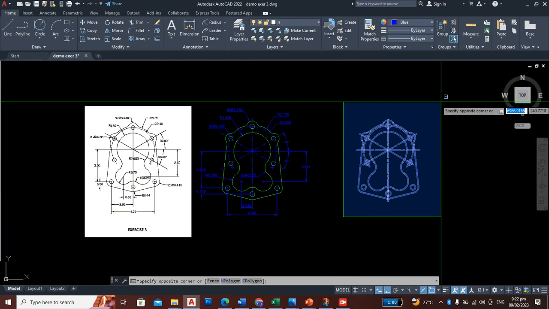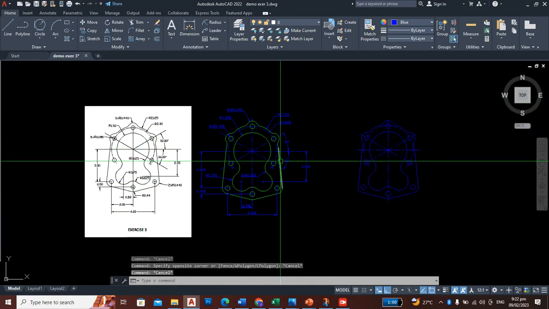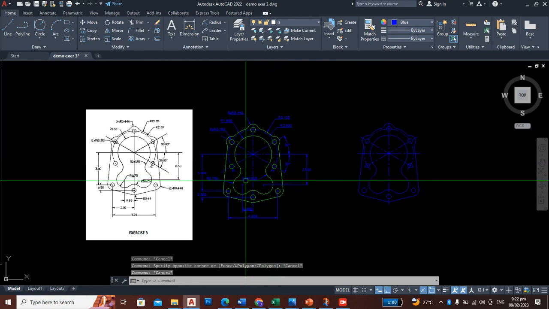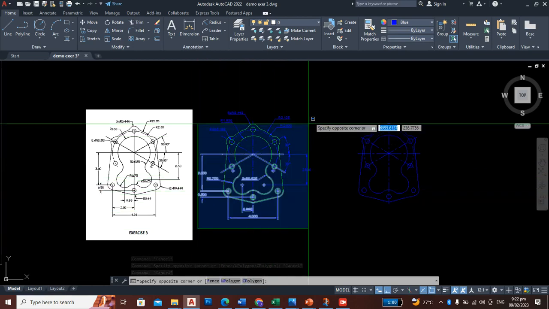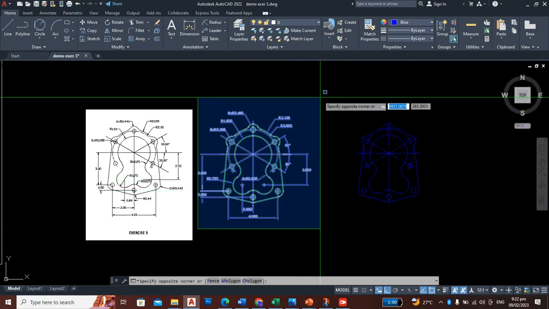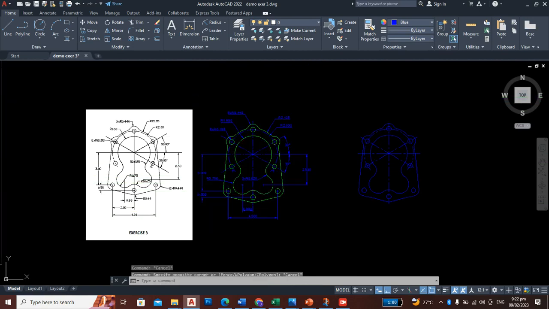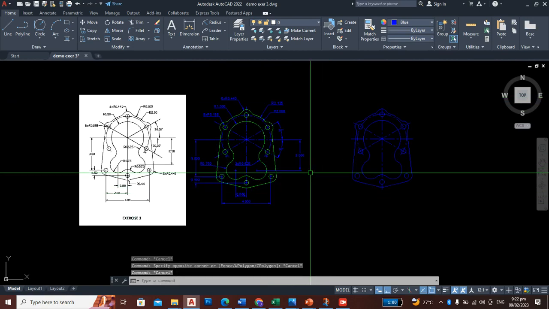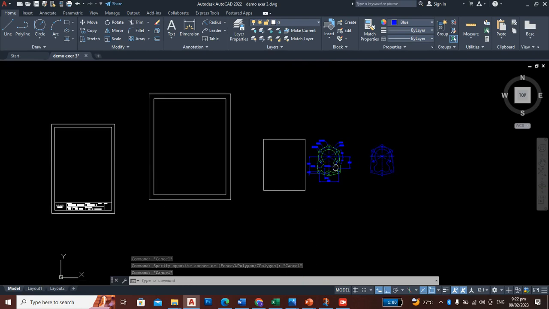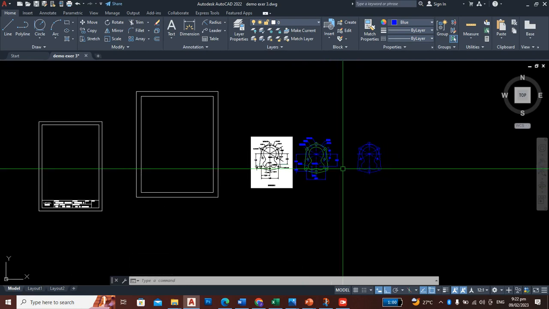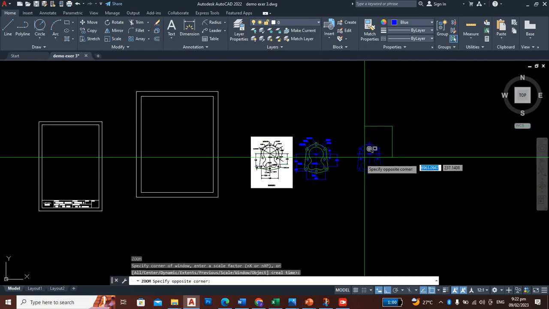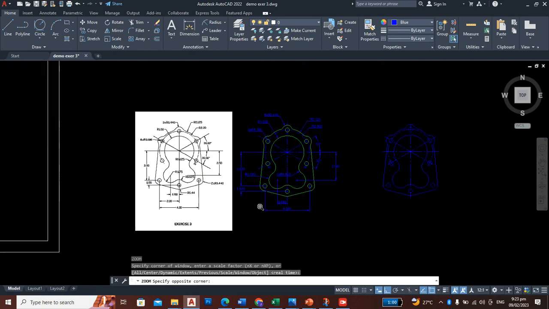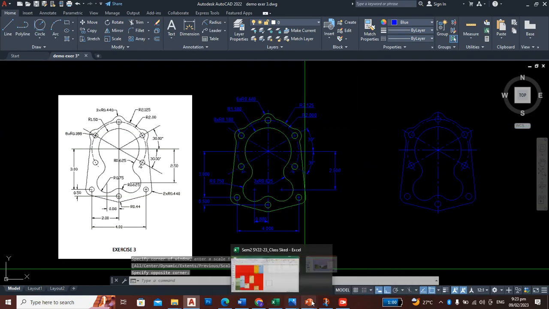Then I will make another video on how to put dimensions for this drawing. Okay, so that's it for this video, drawing this exercise 3. Okay.